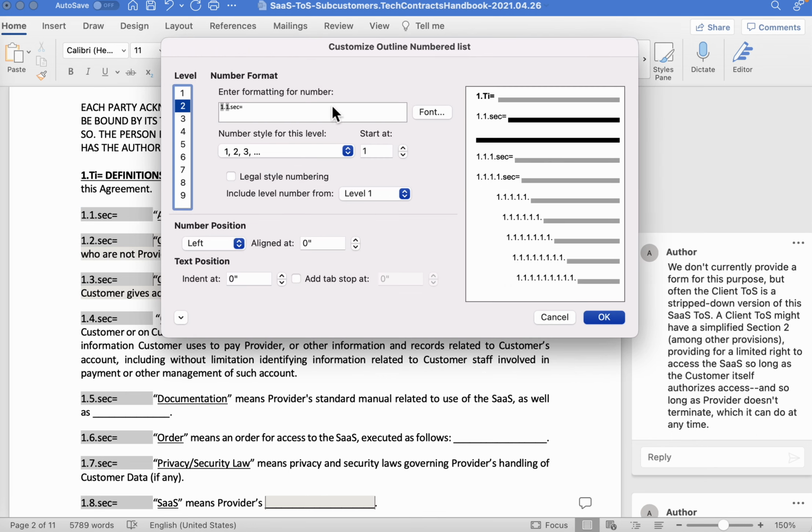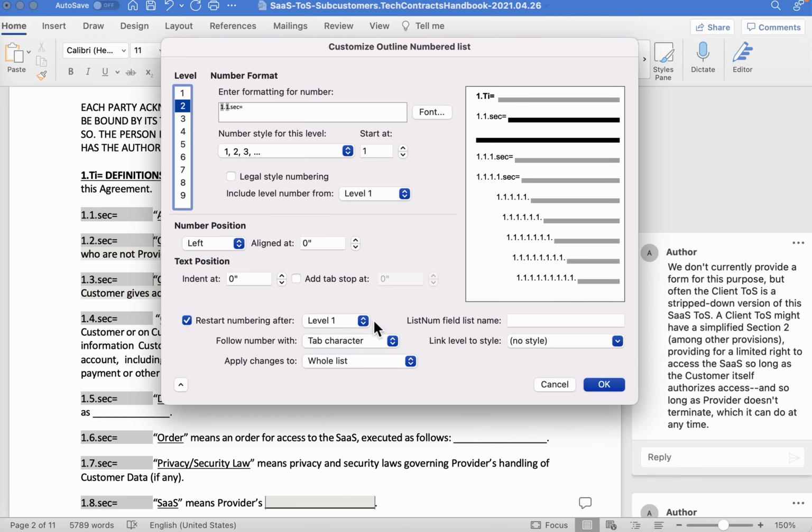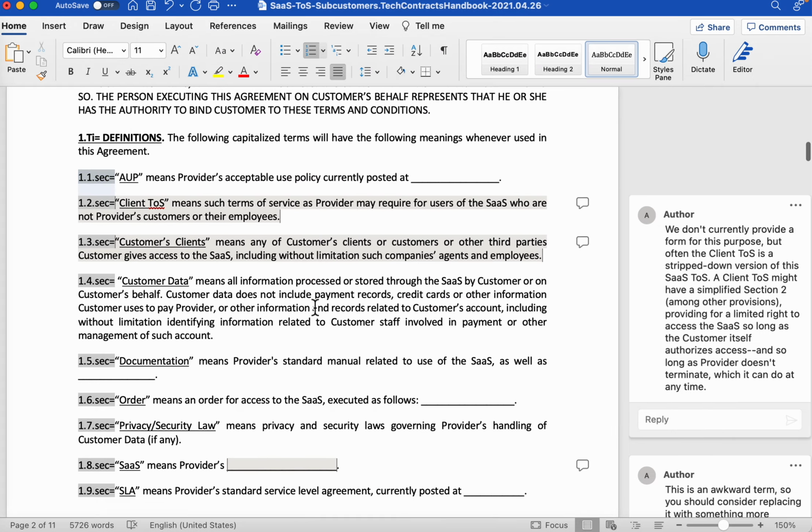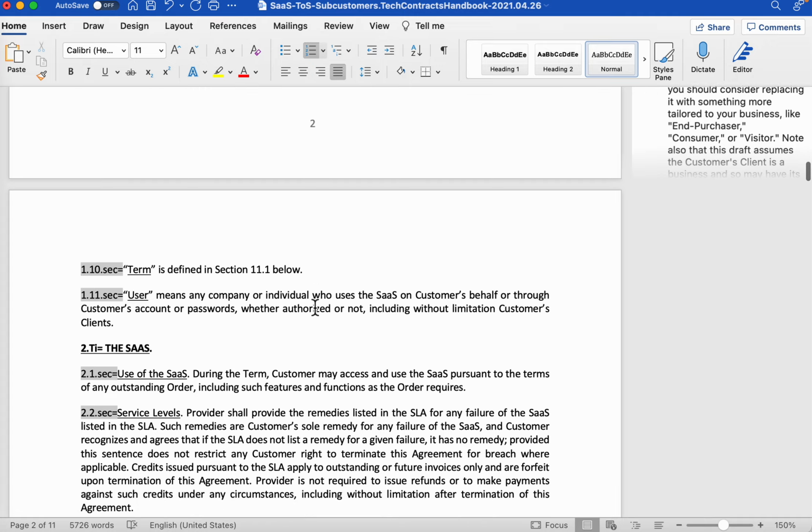So that's at the second level: start at, font, include level, legal, indent at, restart. Here we go. You have to do the drop down here, follow number with nothing. Let's make sure everybody else has the same thing: nothing, nothing, nothing. Level one already had nothing. Okay, so we do that. Good. This is going to turn out to be super easy to scrape.